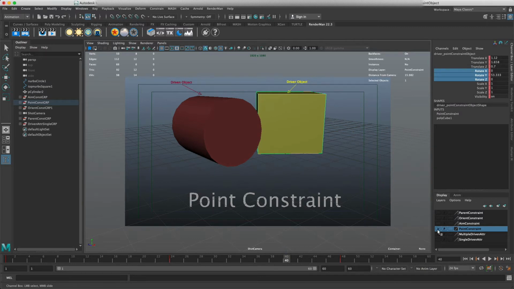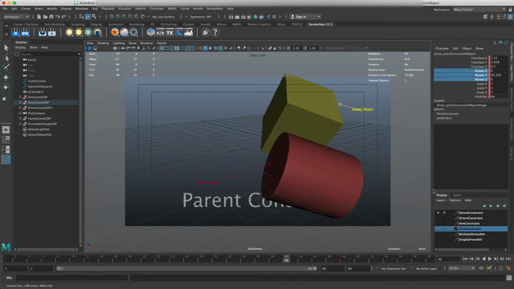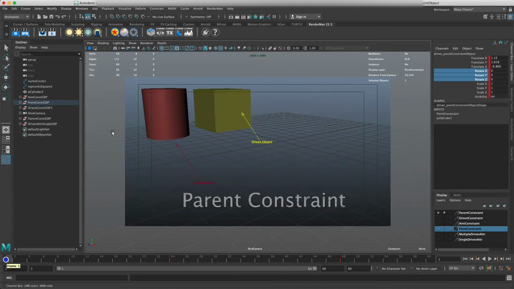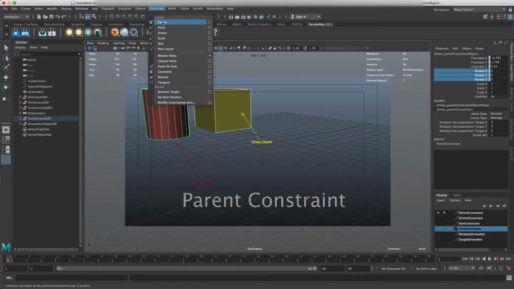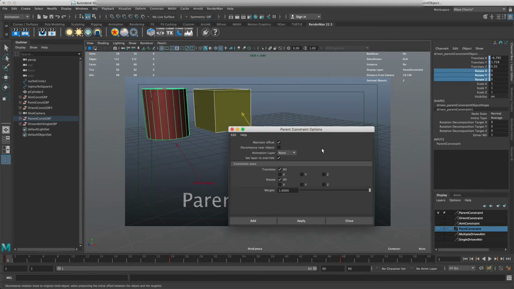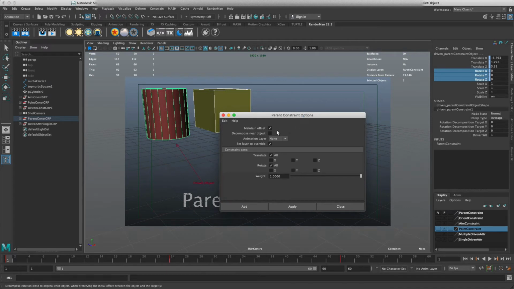To set these up, you select the parent and then shift select the child. You go to constrain, parent, and you can go to the option box and choose options. You can check maintain offset. What maintain offset does is it keeps the distance between these set. You can also tell it which axes to pay attention to. In this case, it's translating all and rotating all.